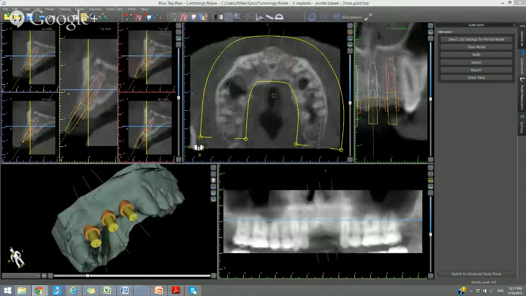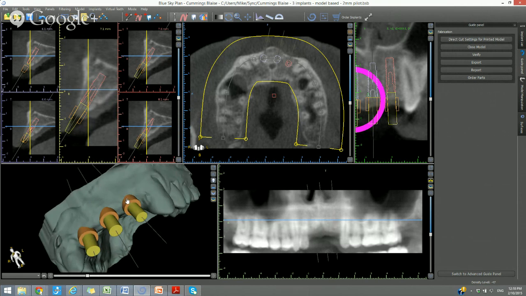Okay, so I'm going to summarize the process flow. The first part of the process flow is pressing the direct cut settings for printed model. You press it, the tube and the shelf is added, it's done. Close model is what we said. If you're using an intraoral scan, it needs to be closed and have a base to it, so it could go for printing. If you're using a scan of a model that already has a base, is already closed, you just skip the button. Verify will adjust the shelf height and the abutment and the post length if there's any interference between the shelf and the model of the patient's anatomy.